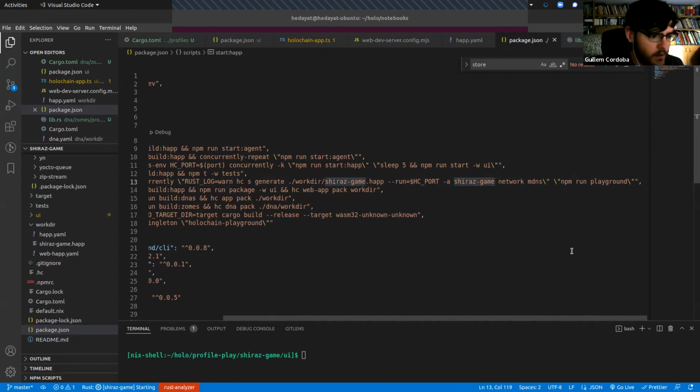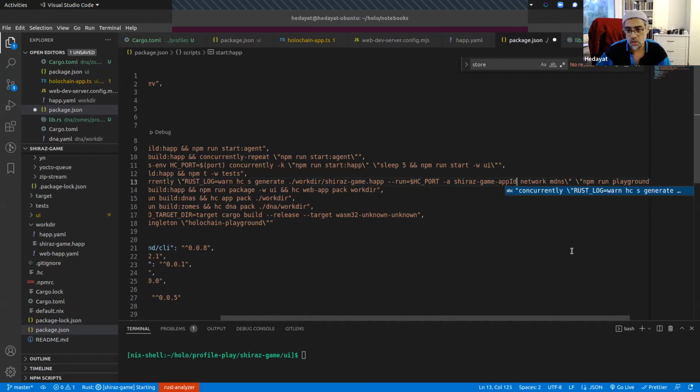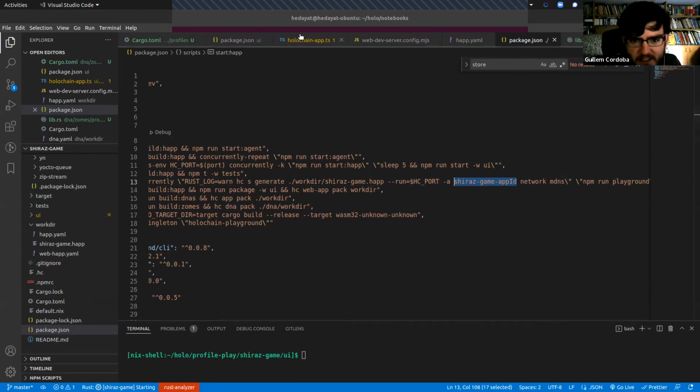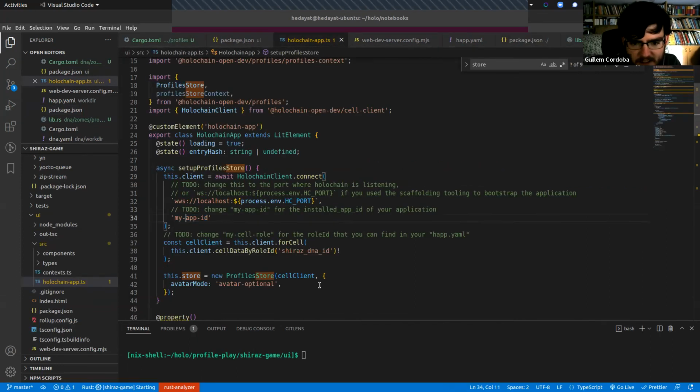So wait, I want to play a little bit with the app ID. Can I do that? Sure, let's do it. Yeah, now that's good. And now in line 32, you have two doubles at the beginning. It should be WS. That's it. Okay, this should work. Do npm start from the root, always from the root.